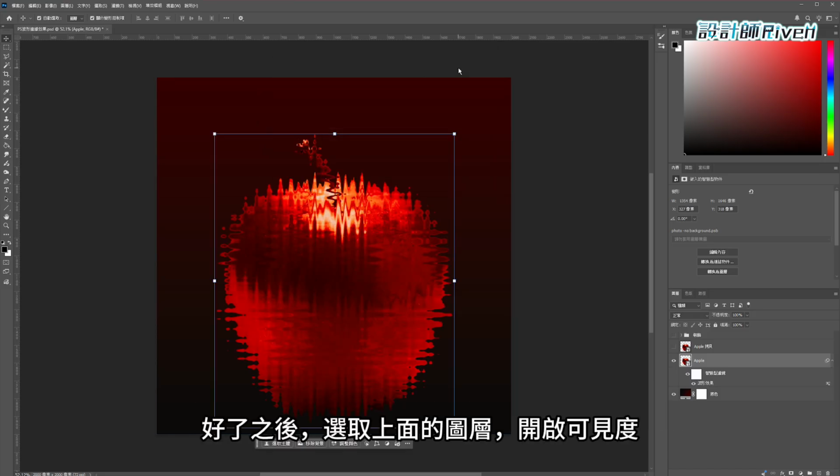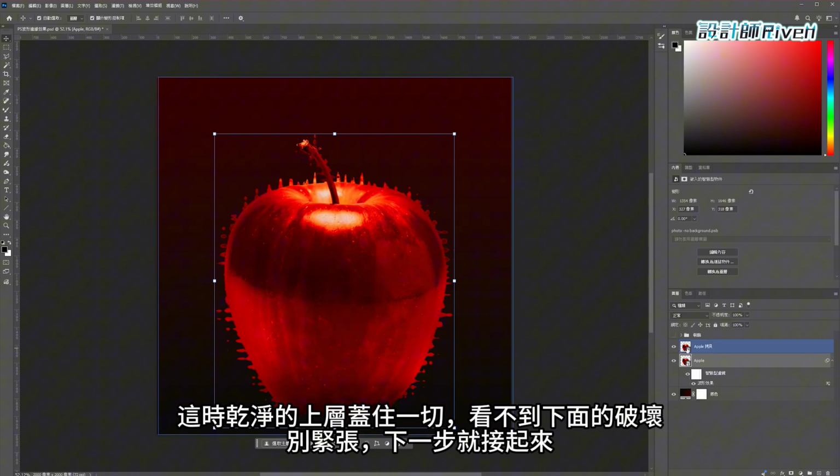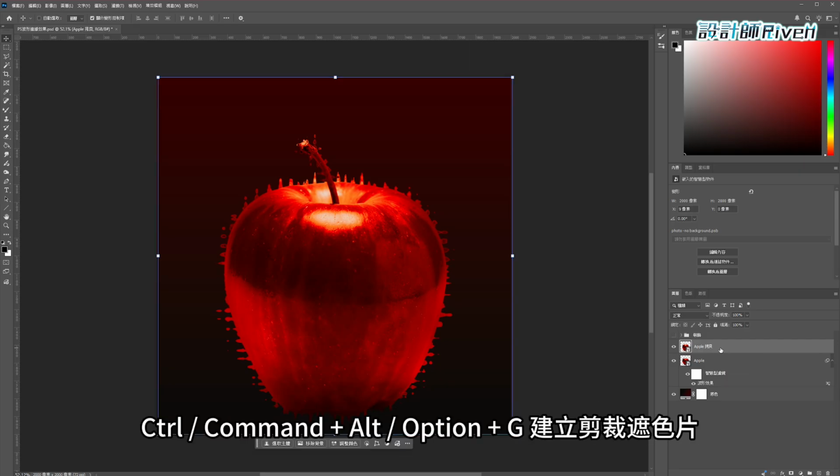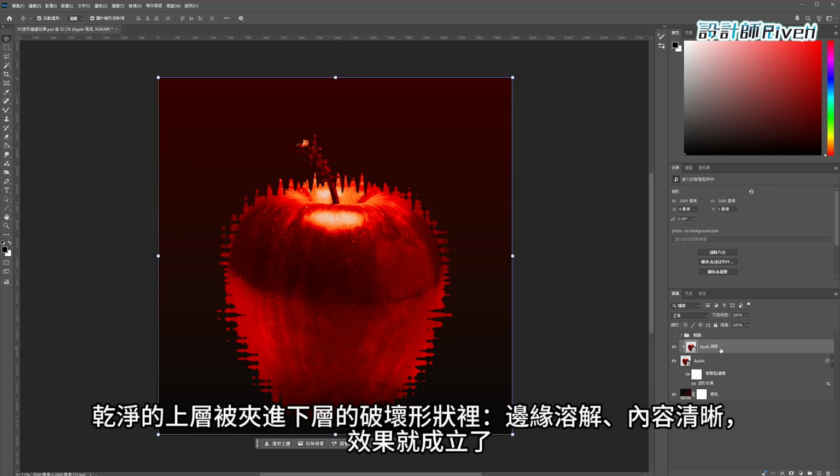Once that's done, select the top layer and turn its visibility back on. Right now the clean top layer covers everything, so you can't see the damage underneath. Don't worry, the next step connects them. Press Ctrl or Command plus Alt or Option plus G to create a clipping mask. The clean top layer gets clipped right into the broken shape of the bottom layer. The edges are dissolved, the content stays sharp. The effect is basically there.